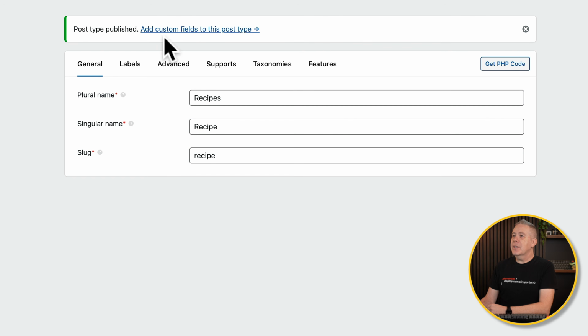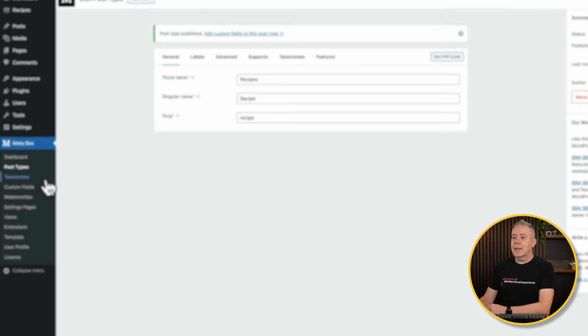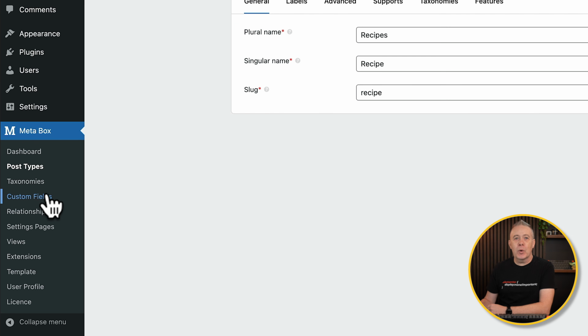Okay, so now we've created our custom post type. The next logical thing is to add some additional custom fields to those basic native WordPress ones. So let's do that. We can either click on Add Custom Fields to this post type from this link at the top, or we can come into Custom Fields underneath the MetaBox menu.